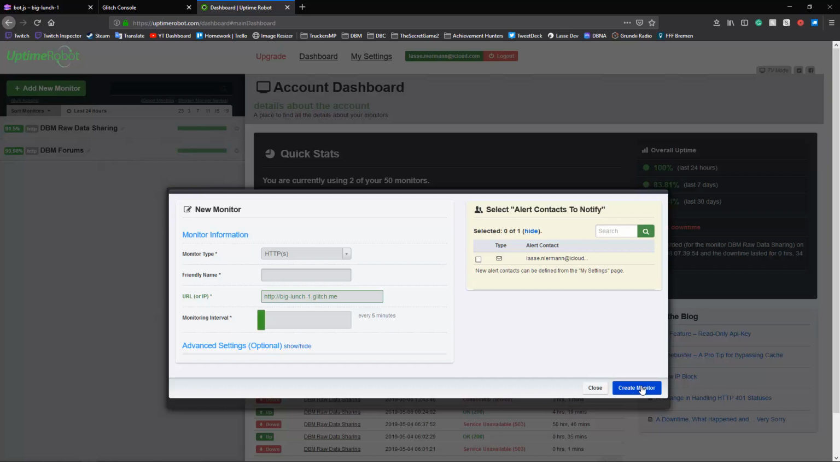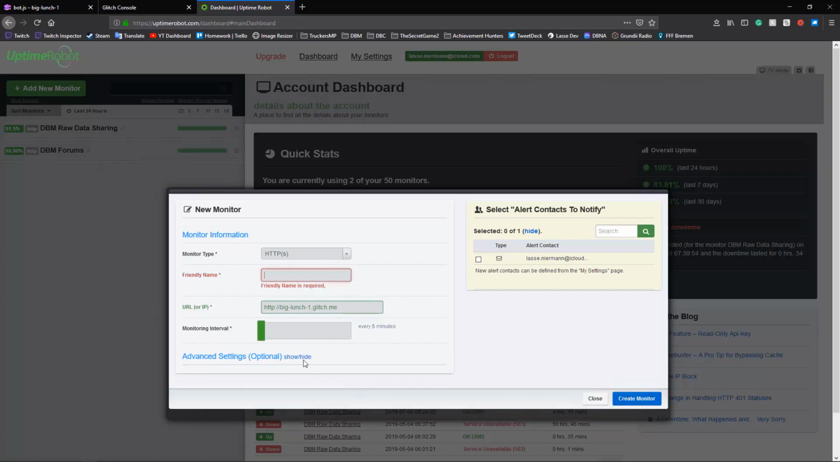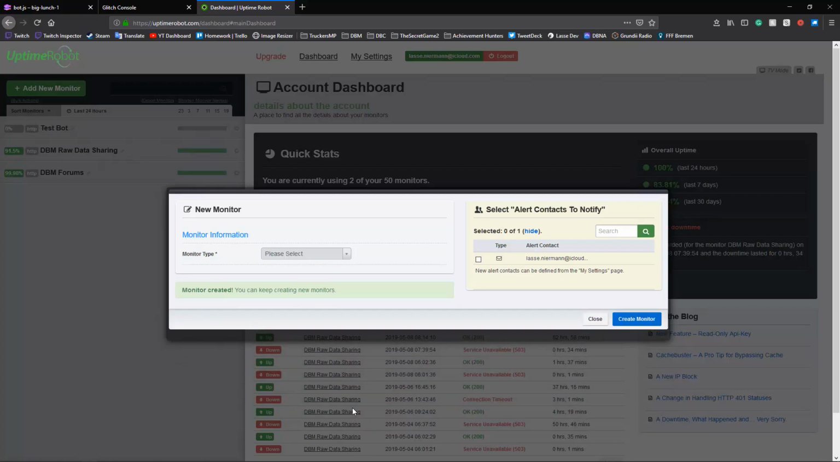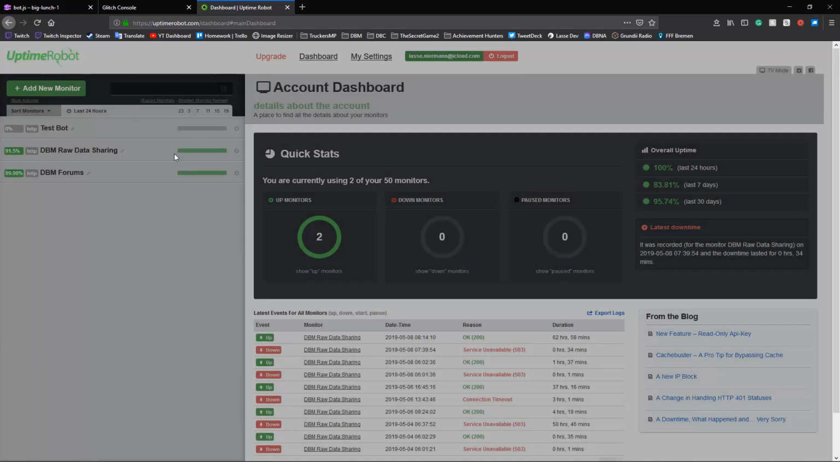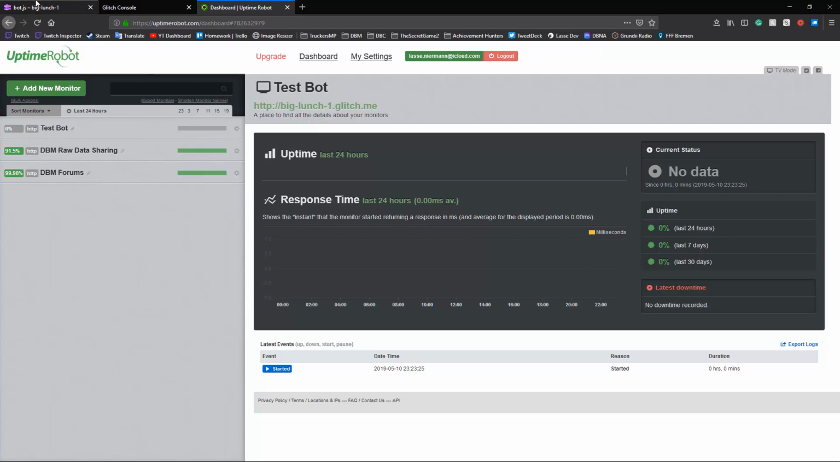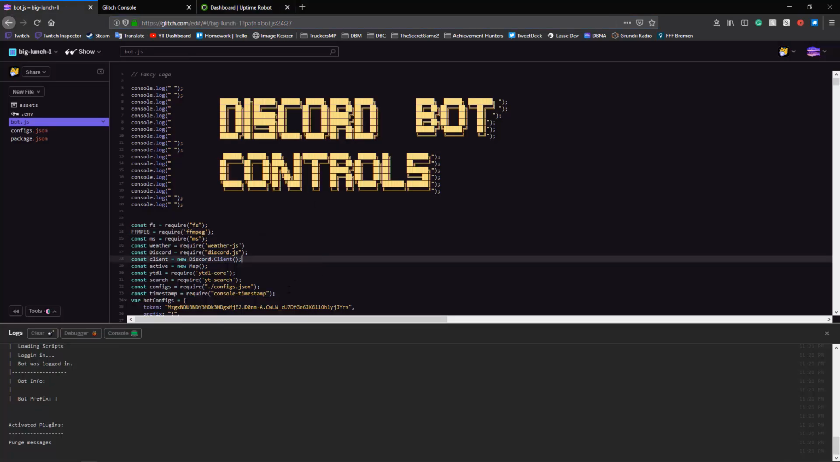Now you click on create monitor. Okay, and now we will call this test bot or whatever you want to call it. Okay, create monitor. There we go. Close, and you see there's the test bot, which will ping your website every 5 minutes, and that's all.